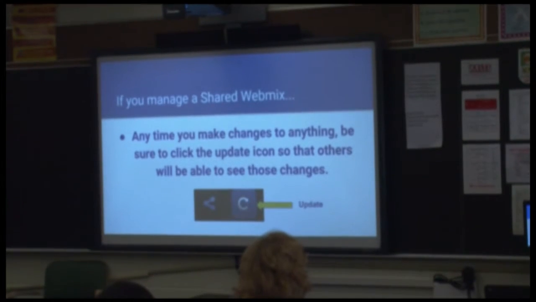if again, you're one of those people that are going to manage a web mix for your school or for your staff, anytime you make changes, you have to go back and hit the update button. That update button won't be there unless it's a shared web mix. But if you make changes to it and don't hit update, then they won't see those changes. So it'll just be whatever they saw before. So just keep that in mind.